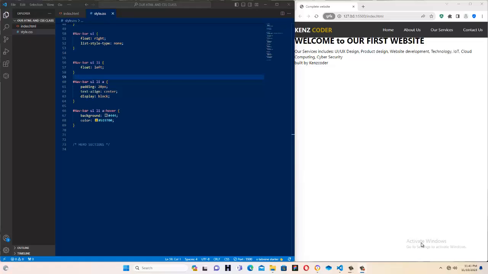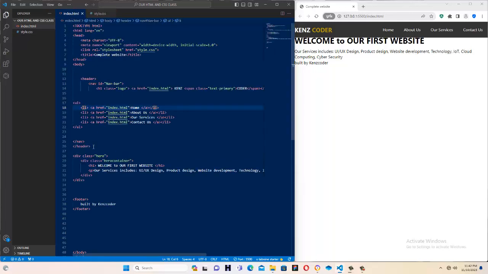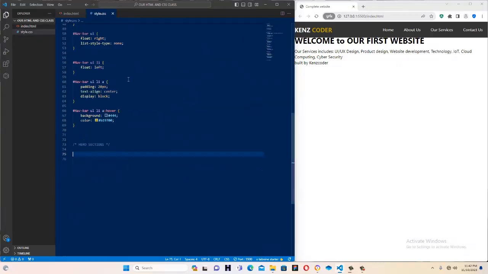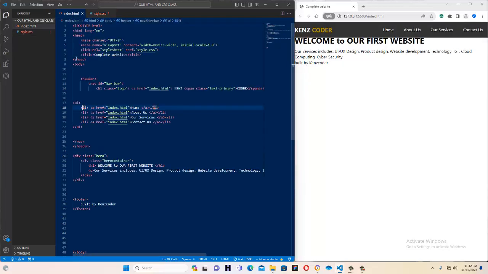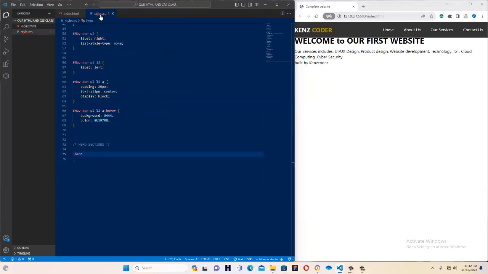Okay, so let's start with the hero section here. This is the comment. Now next we are going to tag the hero. Where is our hero section here? Okay, this is a class. So in the class, you call it dot, right? Dot hero. Go back to your HTML, you can see this is hero. The class is called hero. So you call it dot hero.